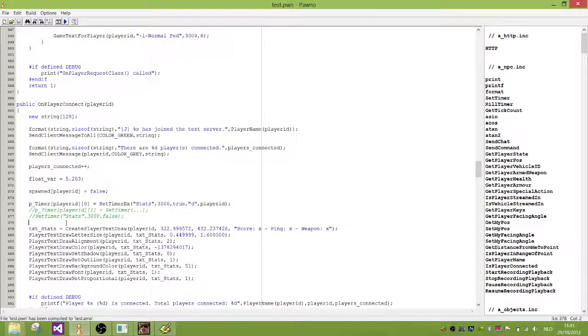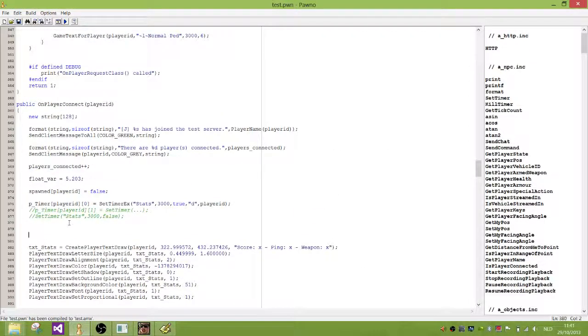Global text draw, players online. So if the player connects, we're going to show the text draw. Text draw show for player, and not show for all. We have also for all, but no, just for the player ID, and we have the players online. This will show the text draw when the player connects.